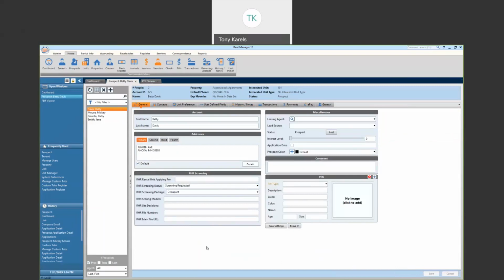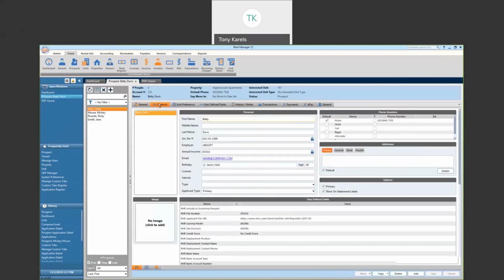It is important to note that in order for the screening to be performed, the basic information must be completed on this General tab, meaning the first name and last name and a primary or current address of your applicant must be complete, as well as on the contacts page, we need to have a social security number and a date of birth. Those are the four pieces of information that must be filled in. Otherwise, you will receive an error message stating that we do not have sufficient personal information in order to perform the screening request.